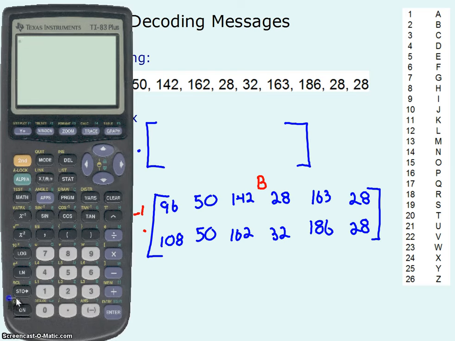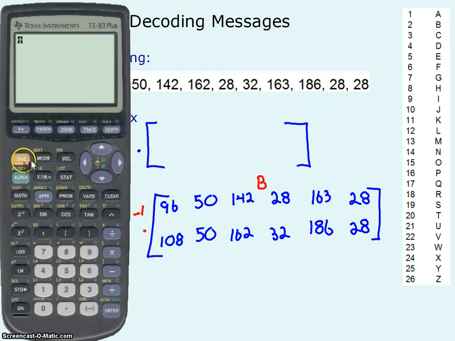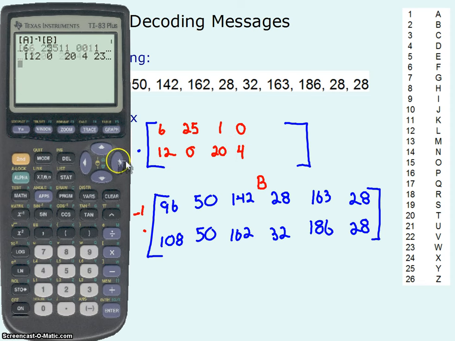The calculator can do that for me. Let me step over here and get matrix A, press this button right here, and then matrix B. Now this is going to take the inverse of matrix A times B, and it gets me back to my original matrix. So my original matrix was 6, 12, 25, 0, 1, 20, 0, 4, 1, 23, 14, 0.